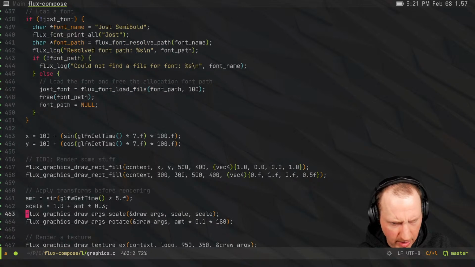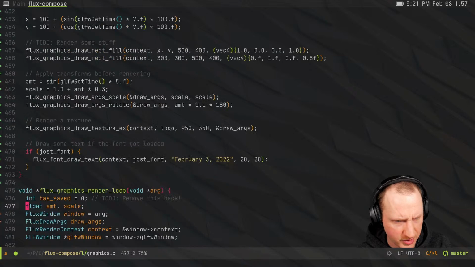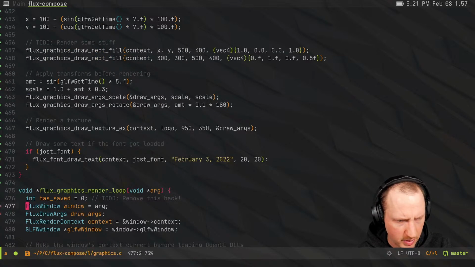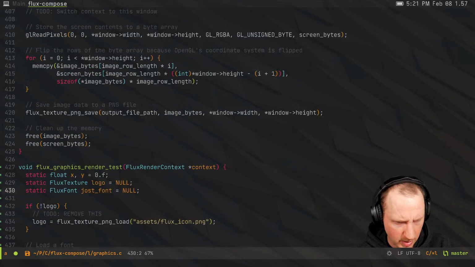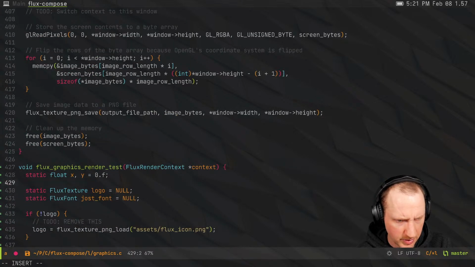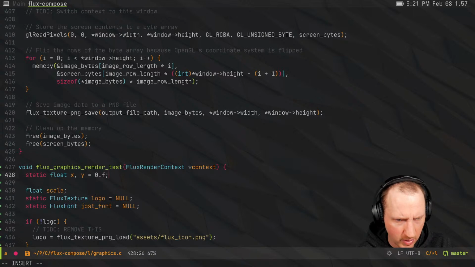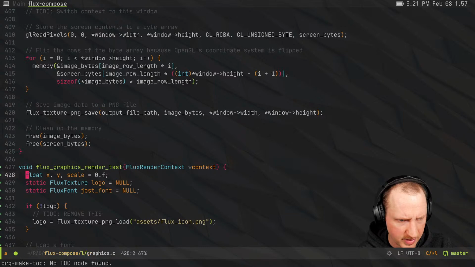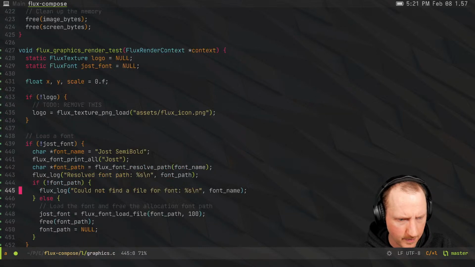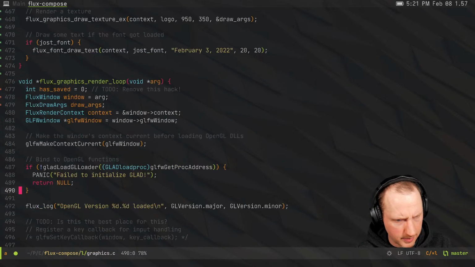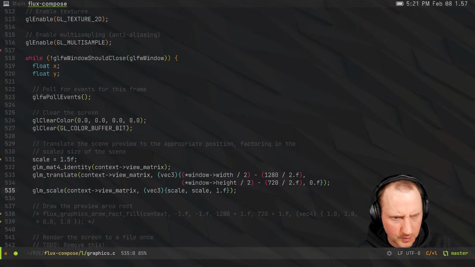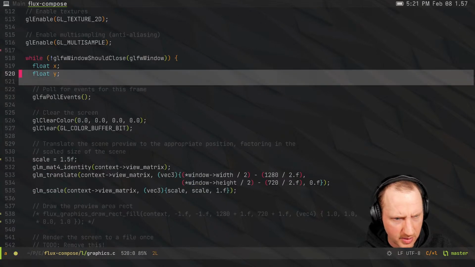That all looks good. Scale we have here. Where's scale defined? Okay, so float, amount, scale. I think amount's not even being used. I'll move scale up here. So, you know, let's just take scale out of the static. We don't need that as static. I'll drop that right there. Let's see, what else? X and Y. Let's delete these. We don't need those, I don't think.